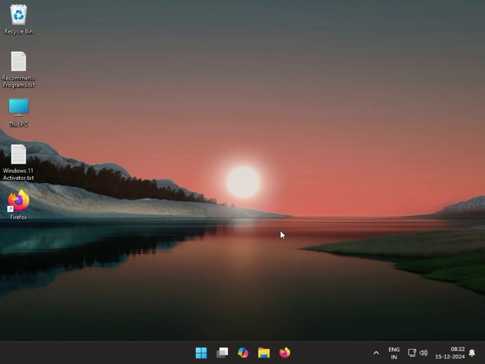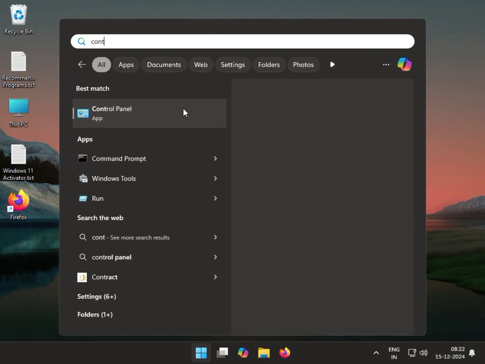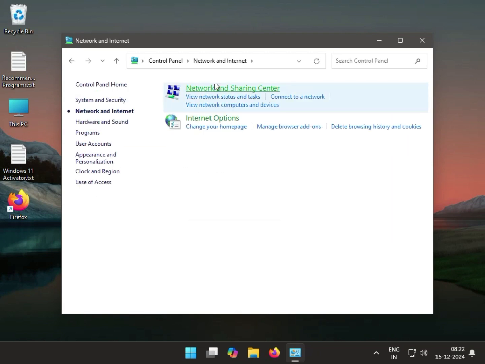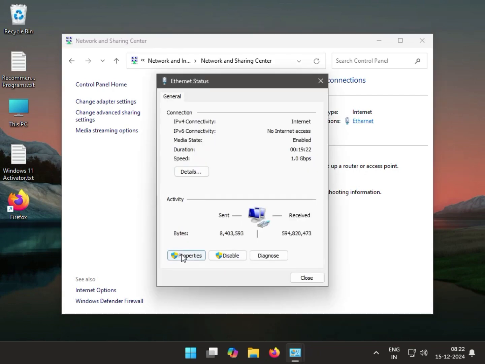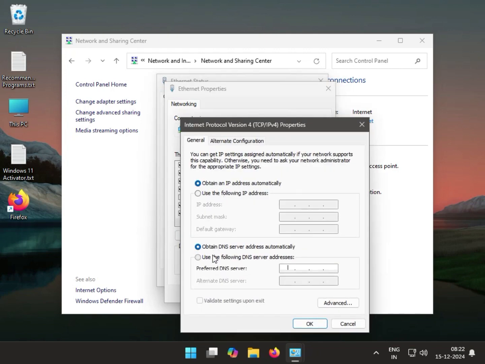Next guys, the DNS setting. So again go to control panel, view by category, then click to internet, say network and sharing center, then click to network ethernet, then properties, IP version 4, double click, set DNS.